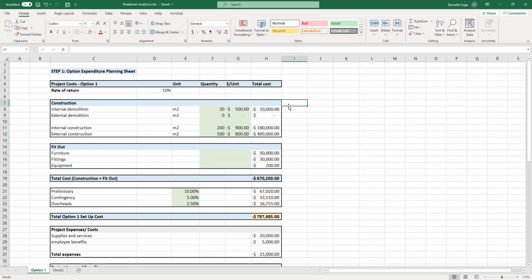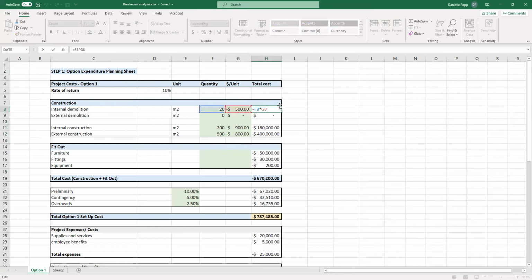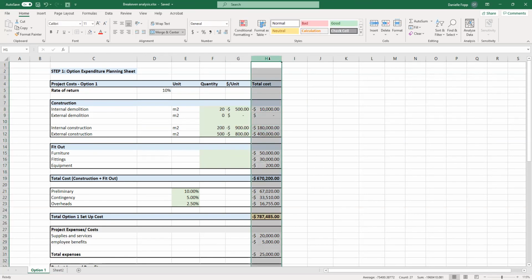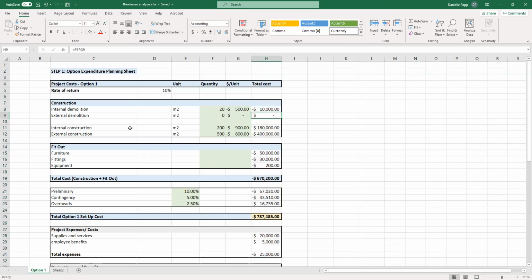Over here, we want things to start being done manually. So in the green, they're items that you need to add in, noting that you need to pay particular attention to that negative sign because these are costs. And then in H, we're simply multiplying column F and column G together, and that's for each row. So in column H here, we don't want to be doing anything for the construction.